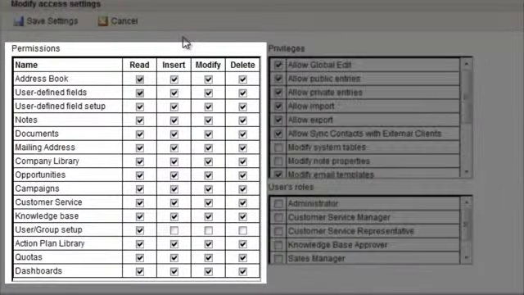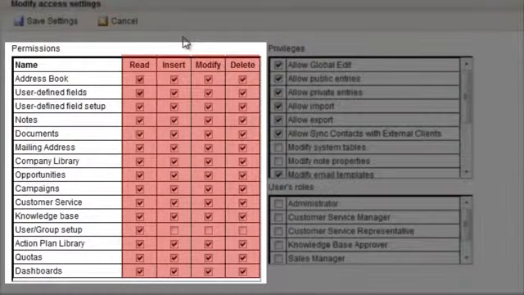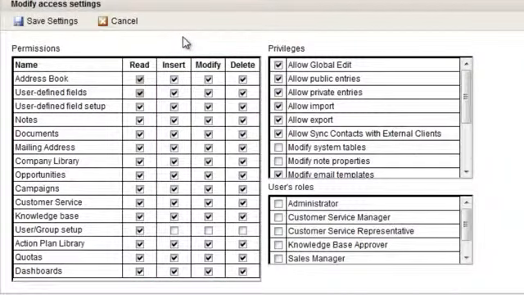The Permissions section determines what information the user can access. You can specify that users can view, add, modify, and delete entries. Some permissions, for example permissions for opportunities, determine the access to entire modules in Maximizer. Click in the Read column to remove read access from the module.